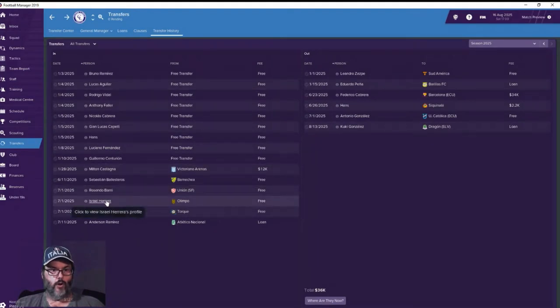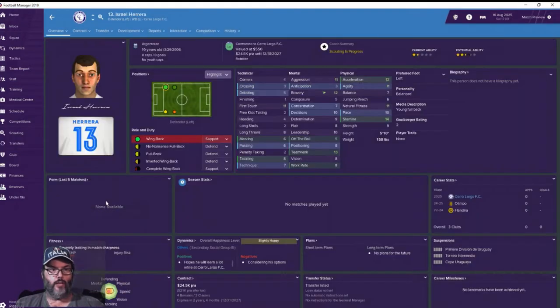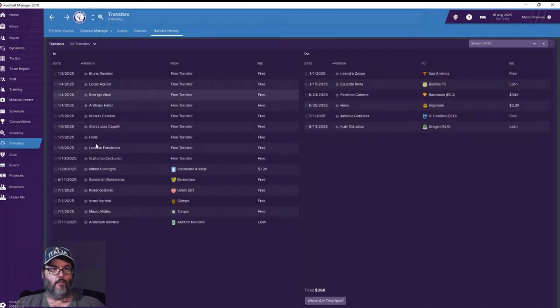Israel Herrera, we brought in from Olimpo on a free. He is a left back. We do have him transfer listed. I don't know why. I know why, because he didn't get registered. I did the auto register thing and it didn't register him. So we've transfer listed him. Nothing fancy about him, so probably a wasted pickup.